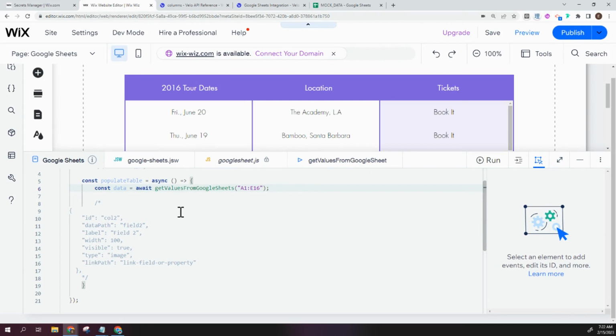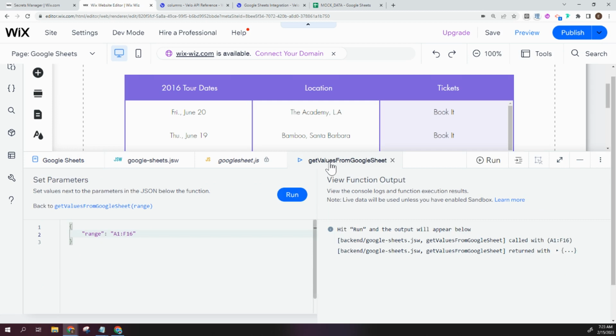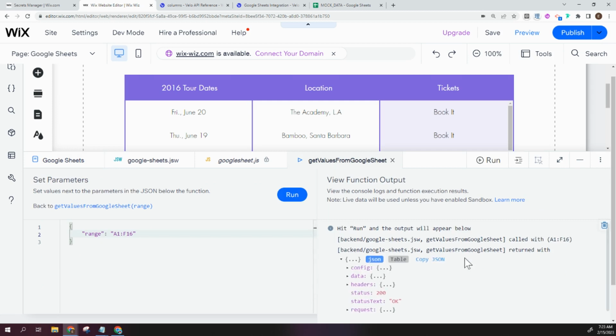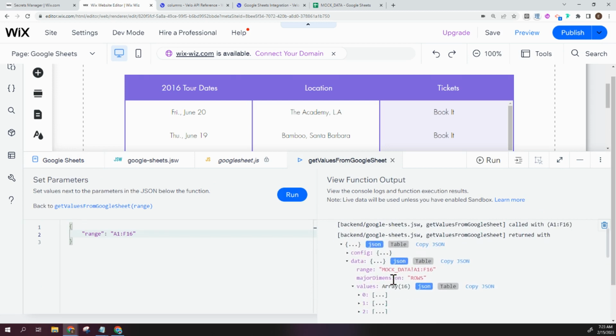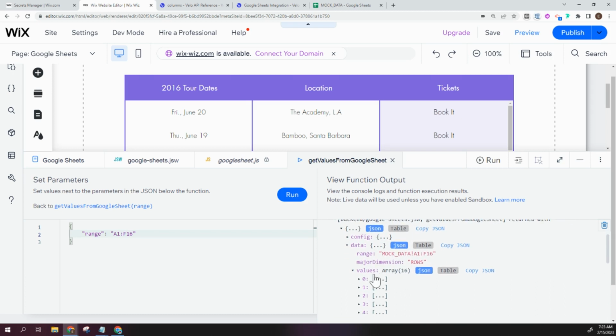Now, back here on the front end of our website, the first thing I'm going to need to do is extract the pure values data from the data that we're getting back from our backend. If you remember, when we called getValuesFromGoogleSheets, we were returned a response that had data that had values. And this values is what we actually want to be using for our data in our front end. This can be handled in the backend as well, but just because we already started setting things up in the front end, I'm going to be doing it over there.